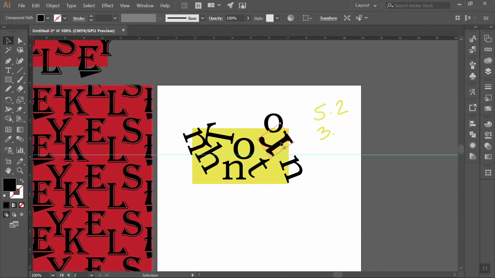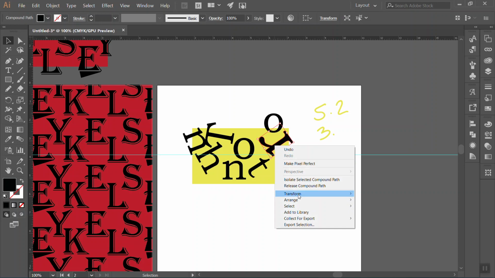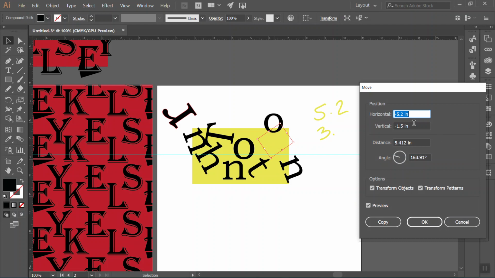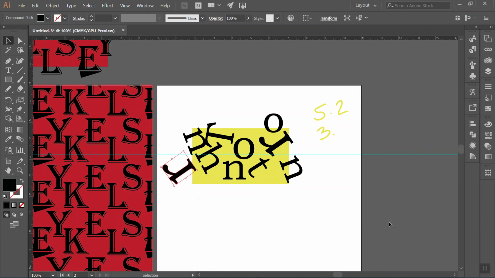I'm going to do the same thing for the R. If I don't do anything else in between, it can be pretty straightforward. Arrange, transform, move. We can just switch the vertical from positive to negative, or from negative to positive, and that should be enough. We can hit copy.